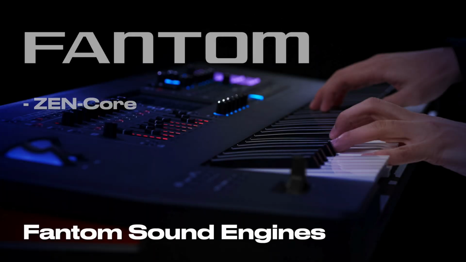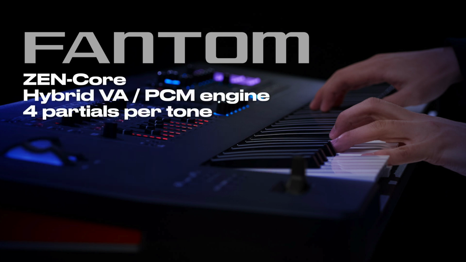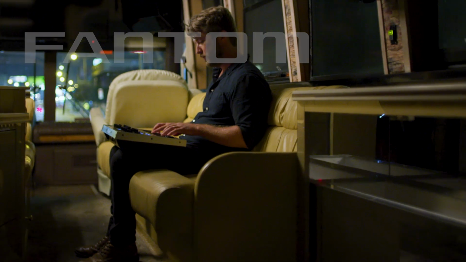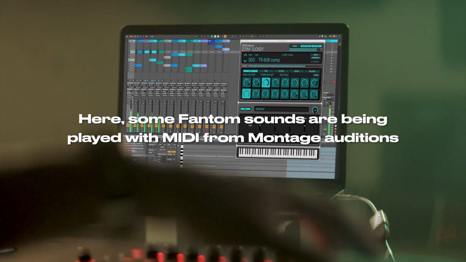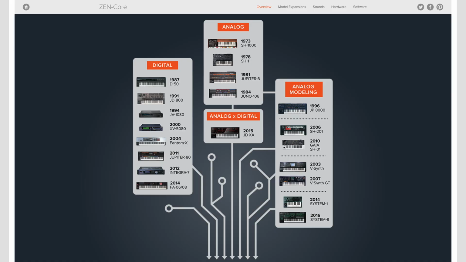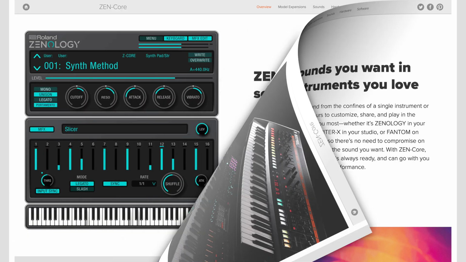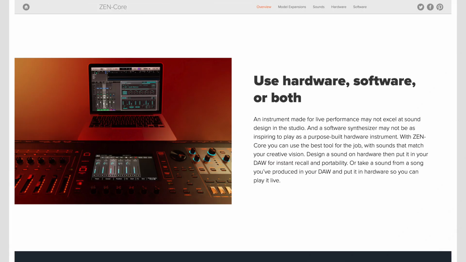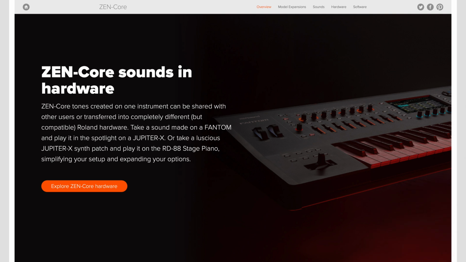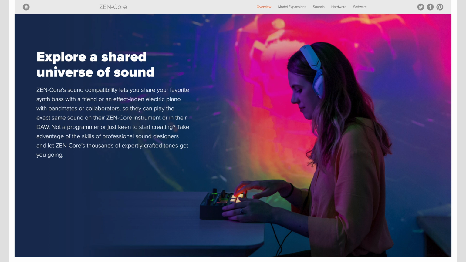Fantom has several sound engines in order to cover both acoustic and synth-based sounds. Most of the preset sounds in Fantom are built on ZEN-Core, which is a highly capable hybrid, multi-sample and virtual analog synthesis engine designed to be able to produce almost any sound from Roland's synthesizer back catalogue. The ZEN-Core engine is the basis of almost all Roland's current synthesizer products, including the Zenology software synthesizer available from Roland Cloud. Theoretically, a ZEN-Core tone created on any ZEN-Core capable system should be portable to any other ZEN-Core synthesizer. So for example, you could create tones using the software interface of Zenology and bring them across to Fantom on a USB drive.